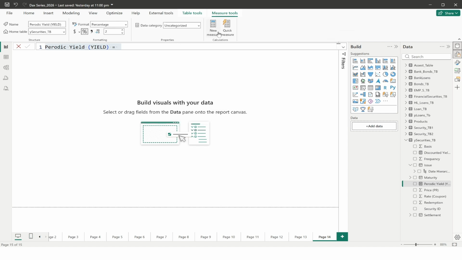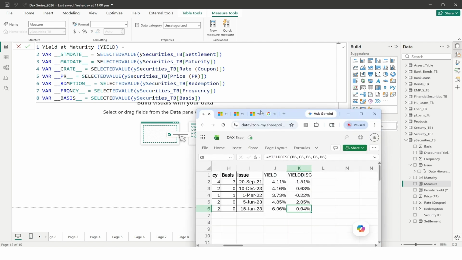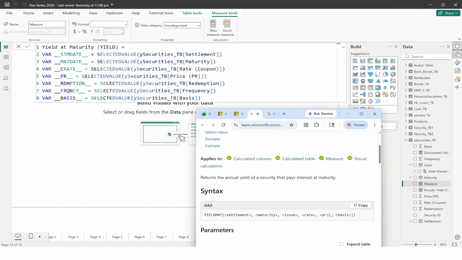Okay, now let's go and take a new measure. Let me take this one, yield at maturity. Let me check the syntax. In this syntax: settlement, maturity date, issue date, coupon rate, PR, basis.